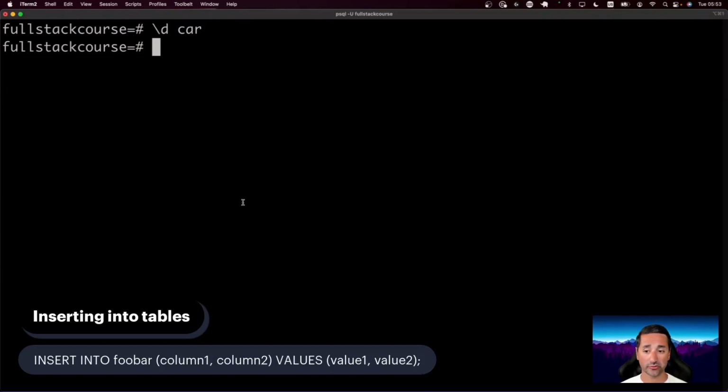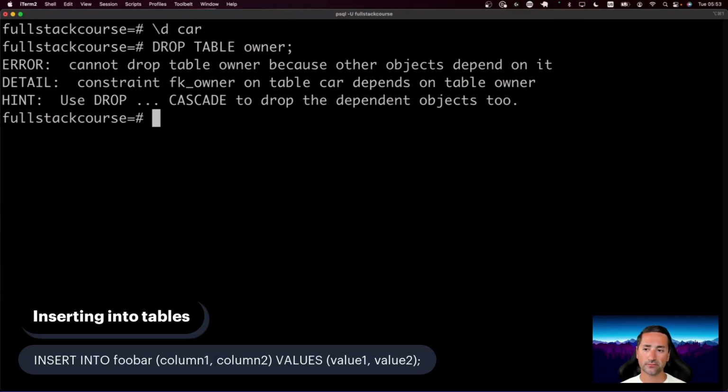Car has a name as well. Okay, so let's go ahead and actually insert something into these tables. In order to insert something into car, we actually have to have an owner. So let's say we go to drop the owner as well. So drop table owner, okay? Because we can't drop that. Let's just say drop table owner cascade. I'm not going to go so much into details about that.